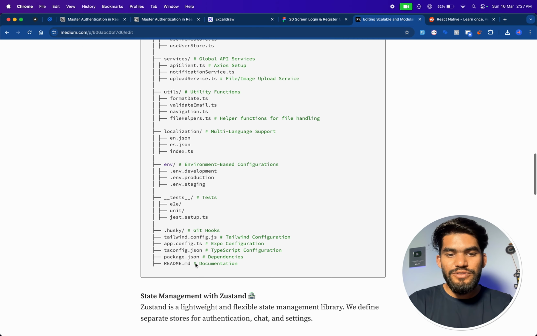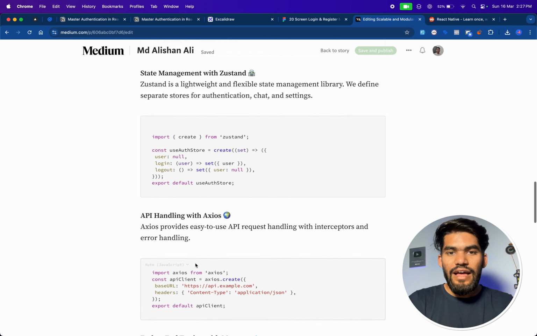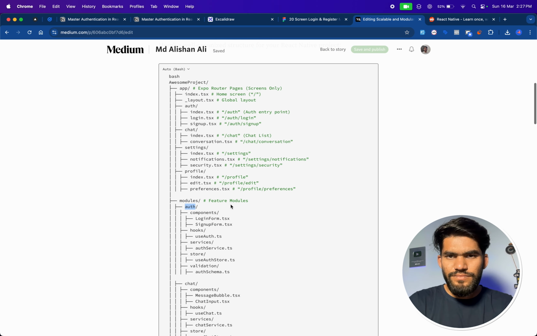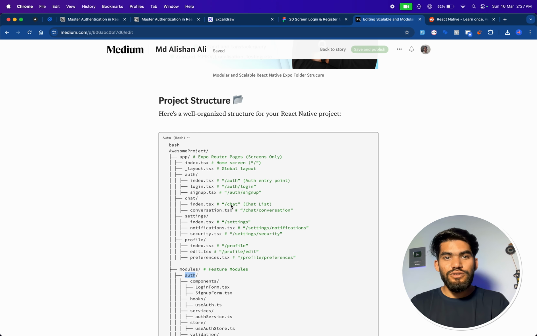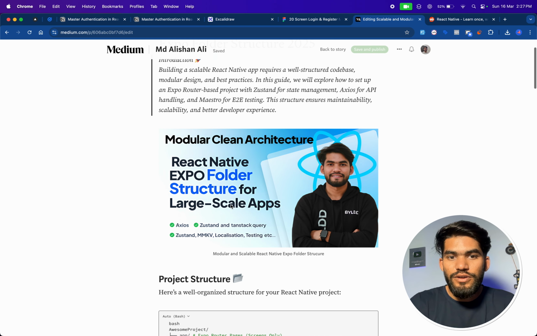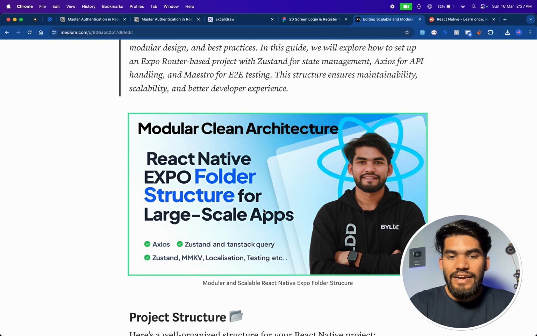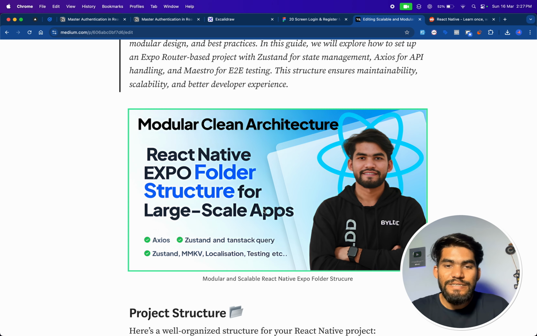So if I just give you a demo, this is how it's going to look. This is a pretty scalable project structure, and I'm pretty sure it is really scalable if you're following this modular clean architecture pattern. I was doing R&D on which project structure will be scalable, and what companies have been following.